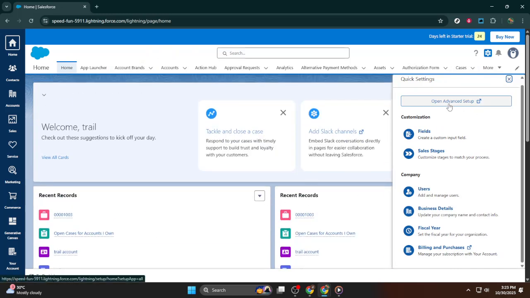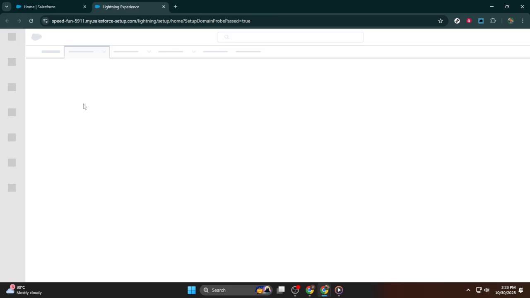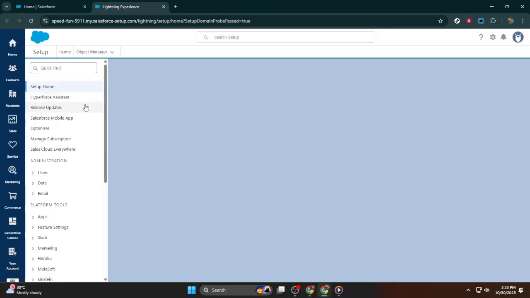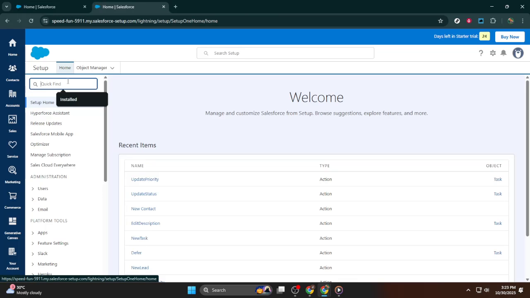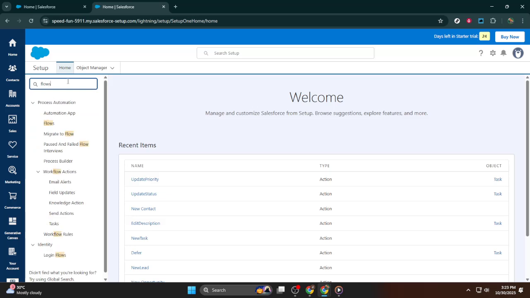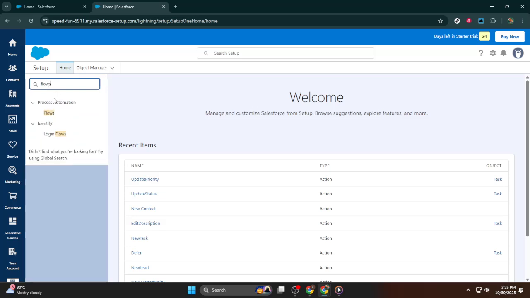After clicking on settings, you need to find and select Open Advanced Setup. This option takes you to a more detailed configuration interface where you can manage different functionalities within Salesforce, including your flows. Once there, you'll see a search bar. Type flows into the search bar. This is a shortcut to quickly find the part of the setup menu dedicated to flows, saving you the hassle of manually searching through countless options.